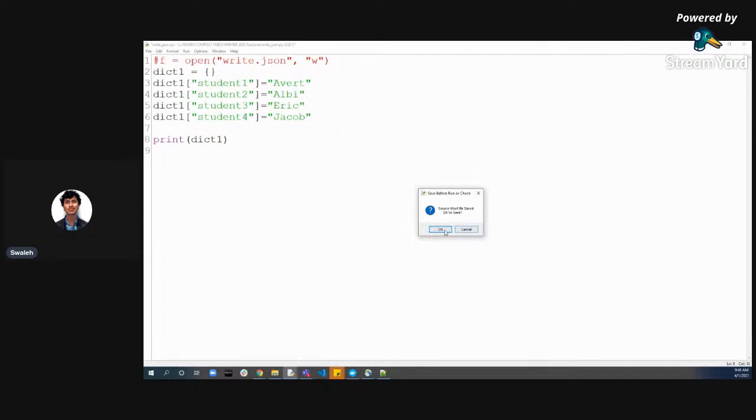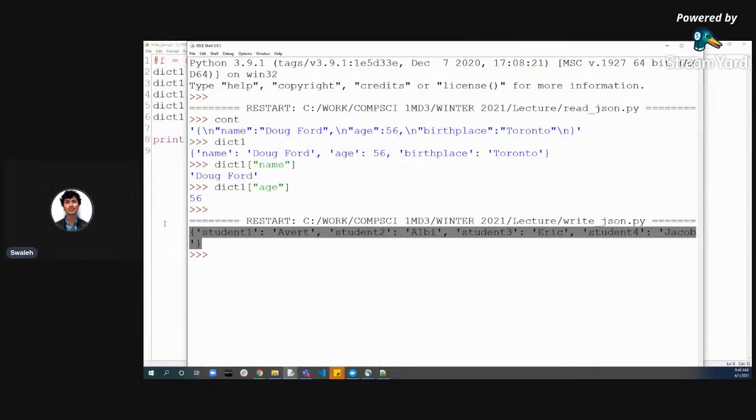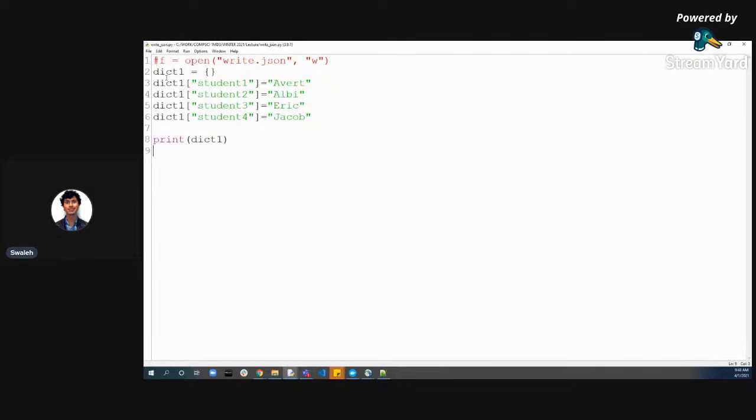Cool. So as you can see, the dictionary format is very similar to a JSON format. That's why it makes it really easy for us to write this to a JSON. So I'm now going to write this data to my JSON.